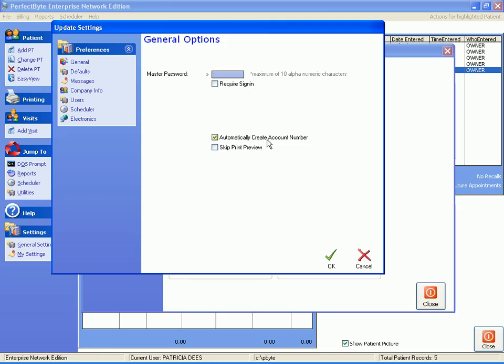Automatically create account numbers. We check that off for you. That's the common thing that people like to do. This is when you insert your patient demographics. It'll automatically set an incremental account number for you. You can also create your own account number.